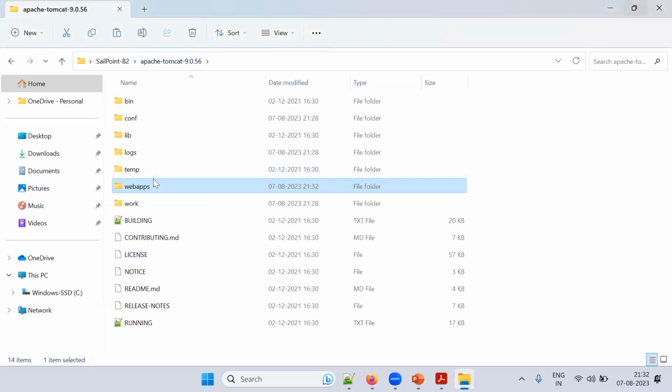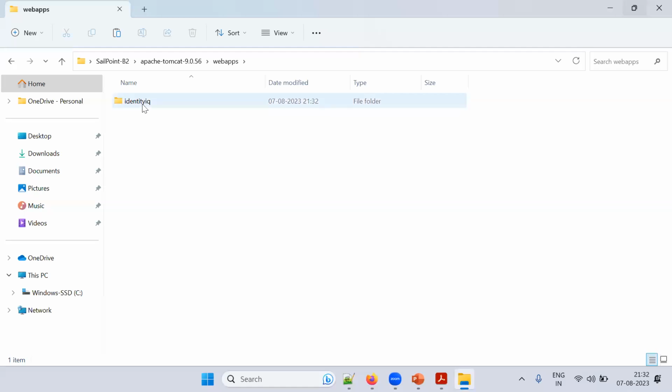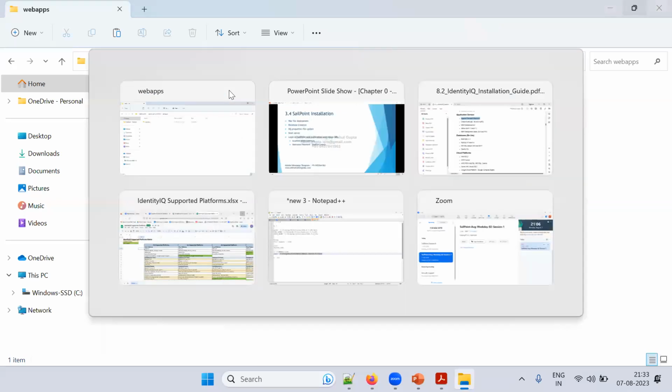Right. So inside the web apps, we have only one application called IdentityIQ, everything in small letters, no space. Okay, this is done. War file deployment: the war file, in extended format as a folder, we have deployed inside the web apps.